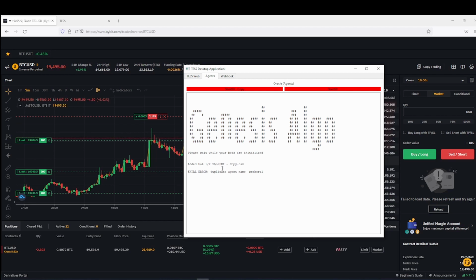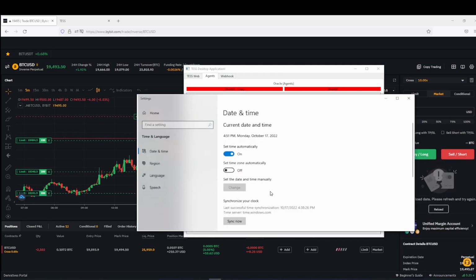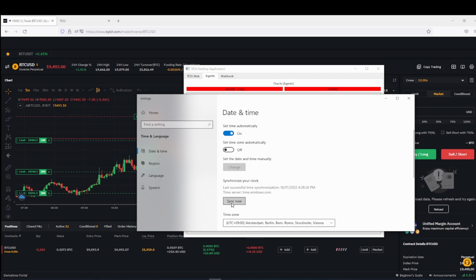There's one other thing, guys. If you go to your computer, all the way to the bottom right, there is the time, and you want to right click your time settings, and then click on adjust date and time. This will bring you the following menu. Here you want to click on sync now.